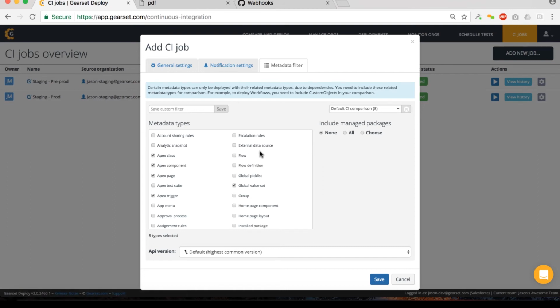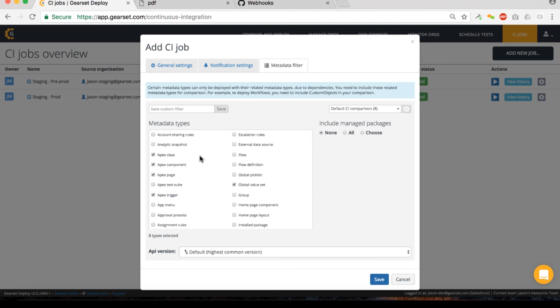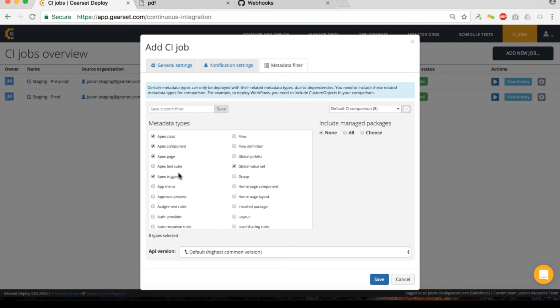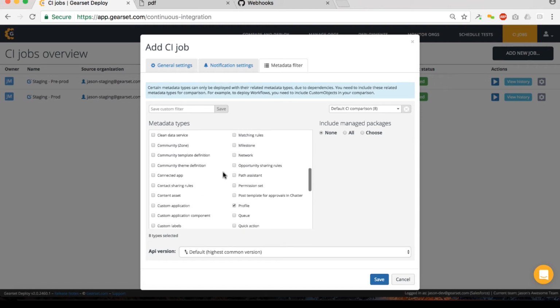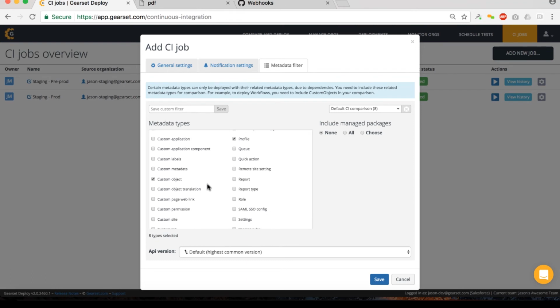Finally, I'm going to specify the metadata filter for this job to use. So for those of you who are familiar with Ant, you have a list of metadata components here which you can select in your deployment. This specifies which object types you want Gearset to retrieve as part of your CI job. So you have things like Apex classes here, you've got global value sets, you have profiles, permission sets, custom objects, and a few others as well.